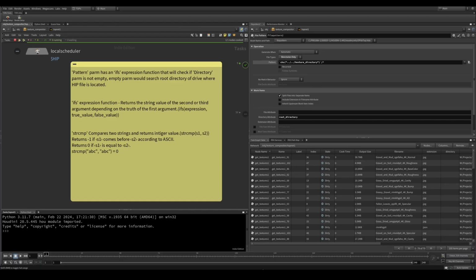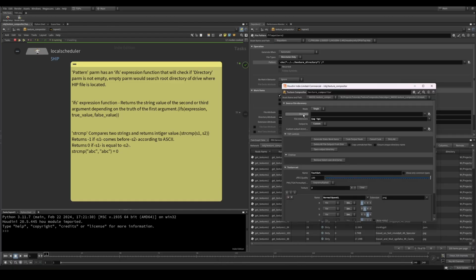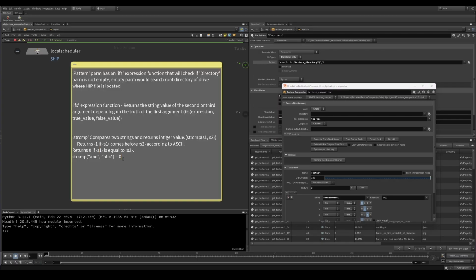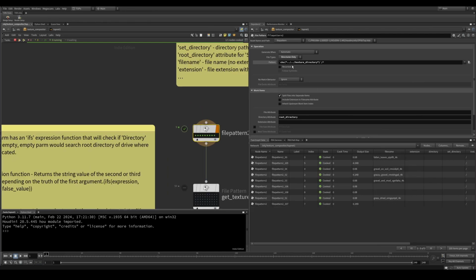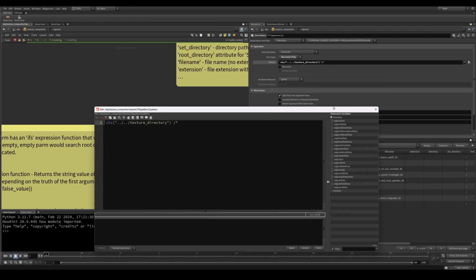So we want to compare our directory parameter string with the empty string, and if these two are the same, it's going to return a 0. And if we say that this equals 0, it's going to return true, and that means it's going to return the second value. So let me go ahead and copy this expression and walk through the expression. Make sure that you put it as a string value. I'm going to copy it, then I'm going to apply it.